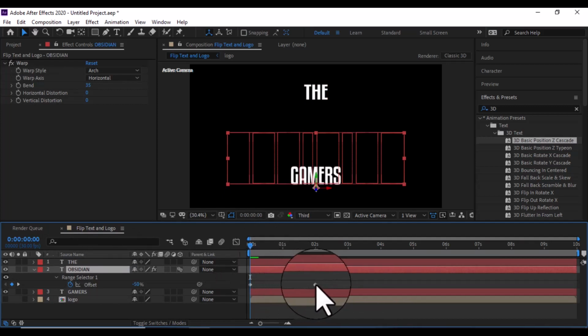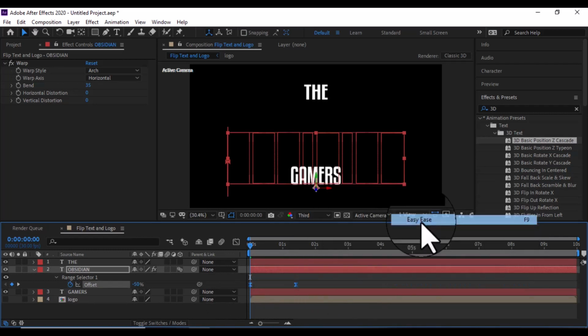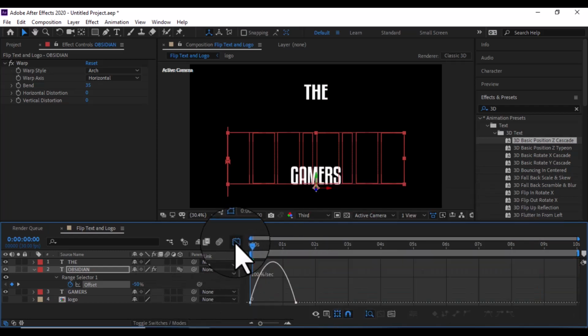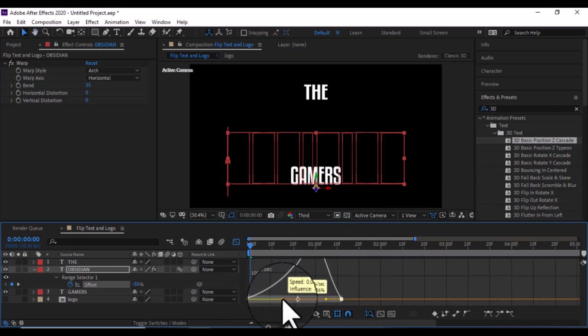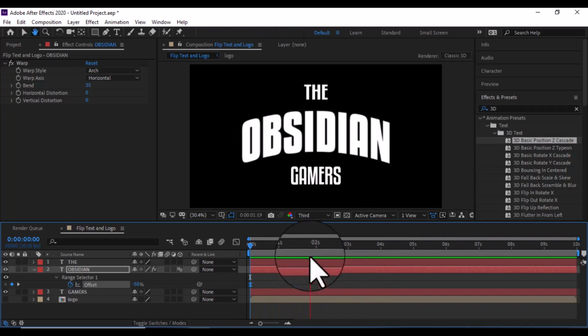Select Obsidian, press U. The animation takes 2 seconds, which is too much. So let's use a minute and a half seconds. Select both keyframes, click on one of the keyframes, then go to keyframe assistant, Easy Ease. Now go to graph editor, select both keyframes, zoom in, then the influence, let's do 75. 75 on each keyframe. So let's see what we have. Good.